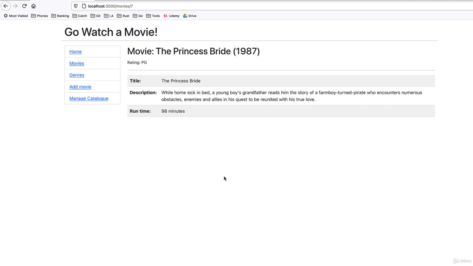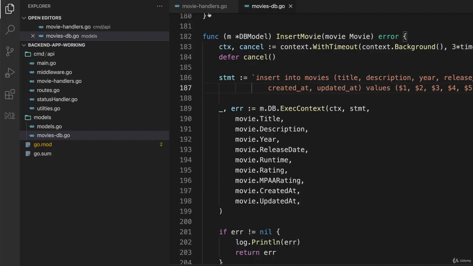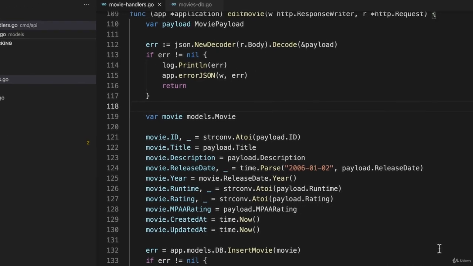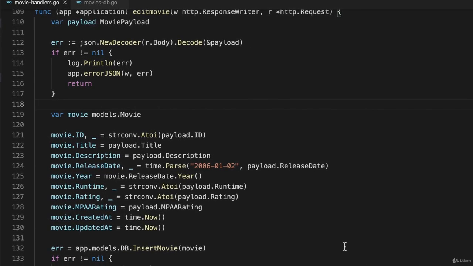So the next step is to actually allow us to edit an existing movie. And we can use this same function in our handlers. We'll just have to have a different database function. Instead of calling insert movie, we'll call update movie. And we can do the check based upon the ID that we get from the request. So if our ID is 0, we're adding a movie. If our ID is not 0, then we're updating an existing movie. And we'll get started on that in the next lecture.